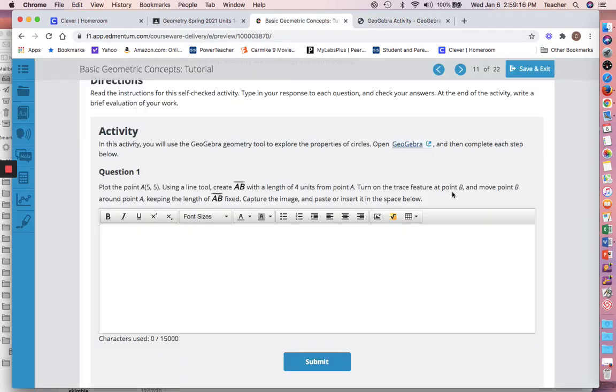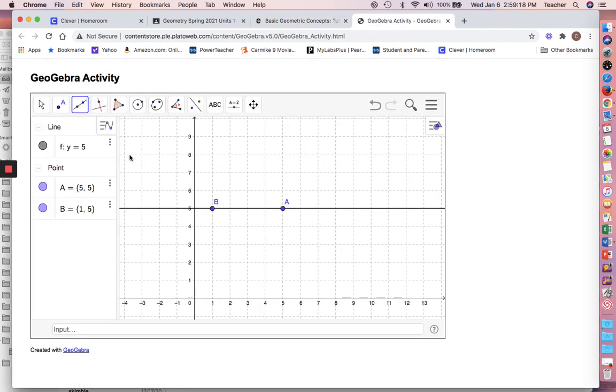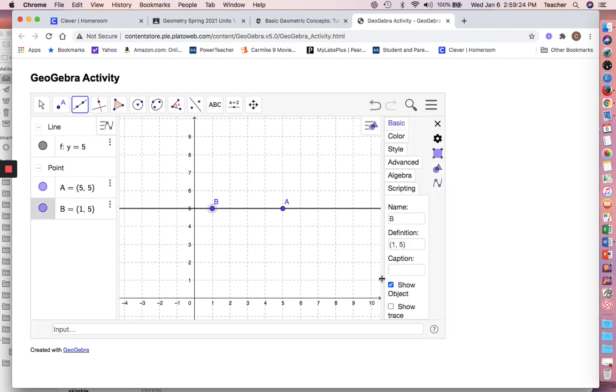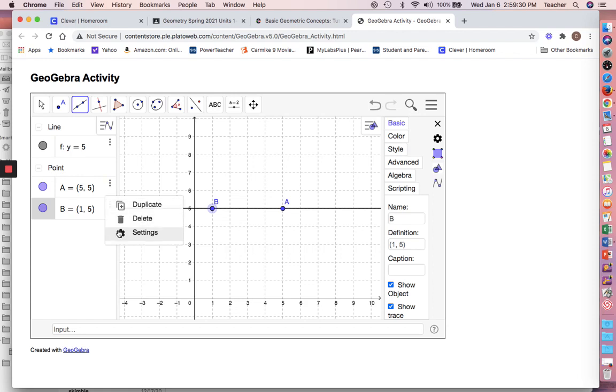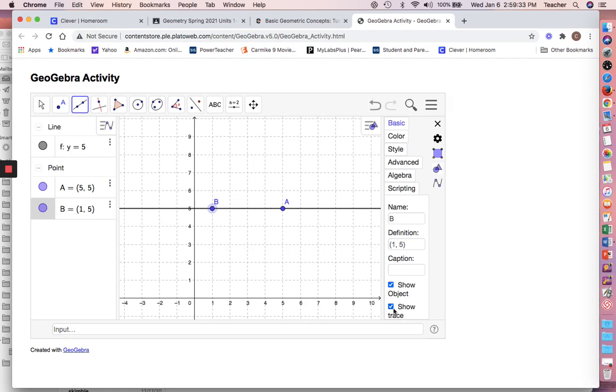All right, turn on the trace feature at point B. So let's find over here at point B. So these little 3 dots. I'm going to go to settings, and again, I'm on B. And I'm going to click on show trace. And again, the 3 dots on B. I click settings, and I click show trace. So right now I'm just going to exit out of that.